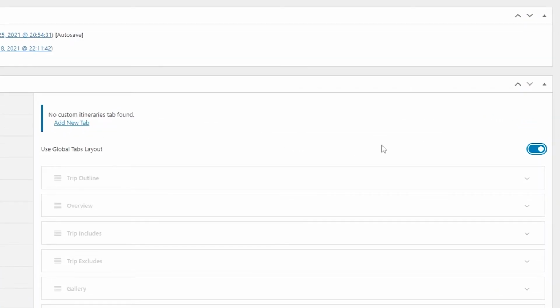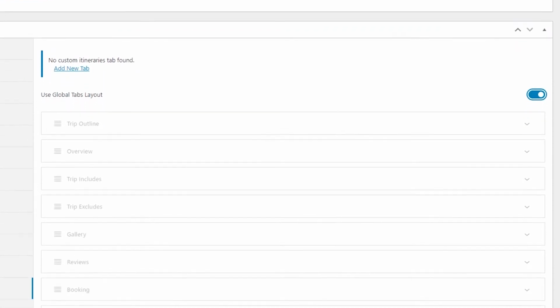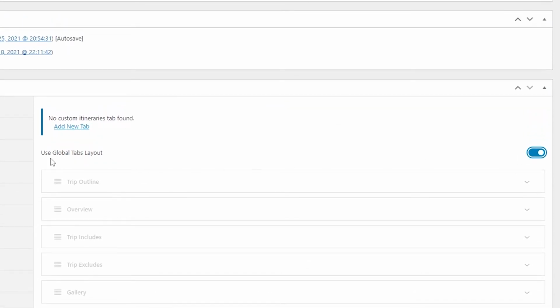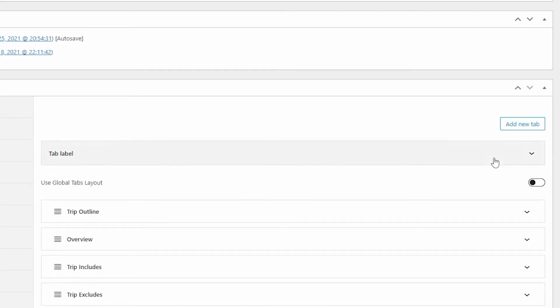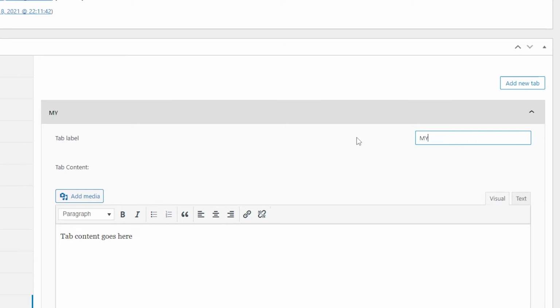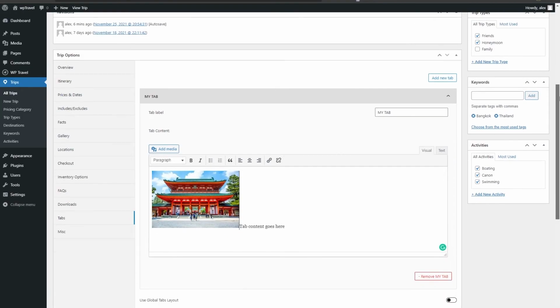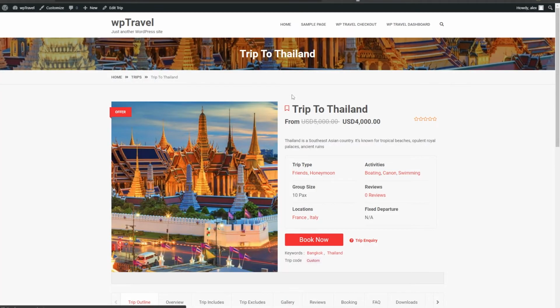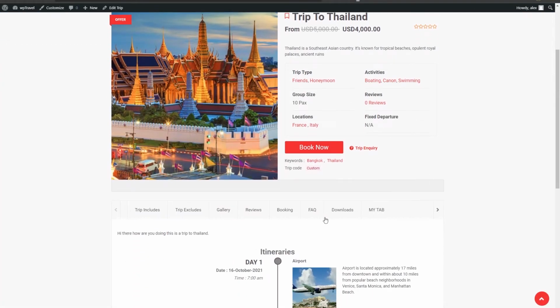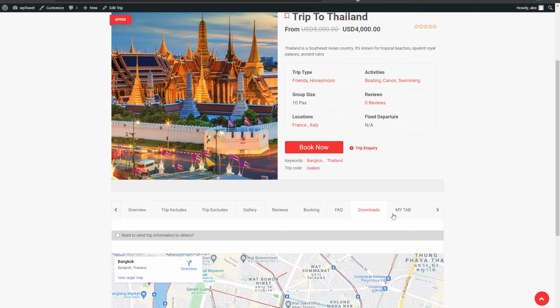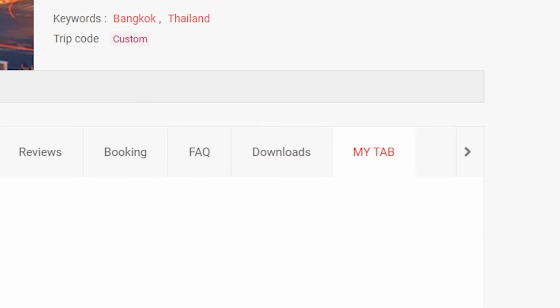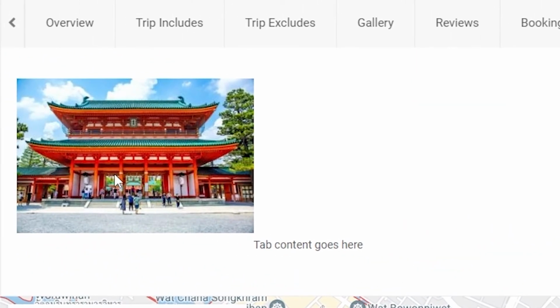First of all, if you want to add separate tabs, you have to disable this Use Global Tab Layout. After disabling that, you can add the tabs of your choice, like for example my tab. Also you can select a picture of your choice if you want. After that you have to save your changes and head over to your front end page. Here you can see that the tabs which we created earlier are gone, and this new my tab is just popping up in here, and also our media is visible here.